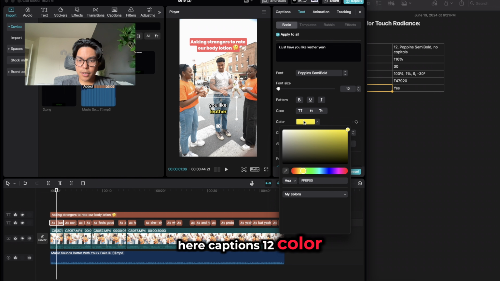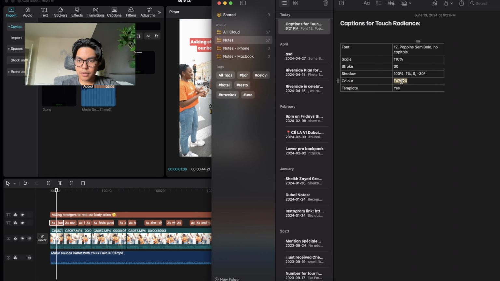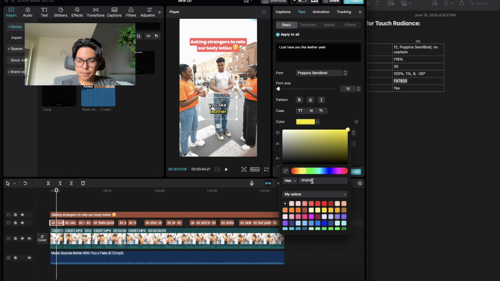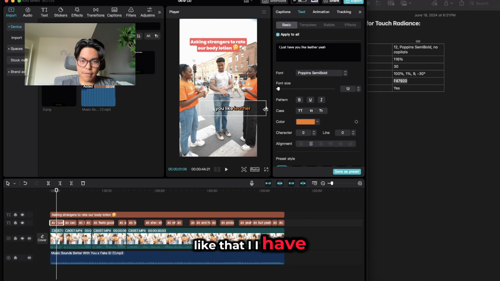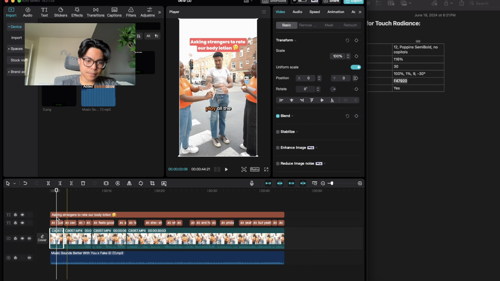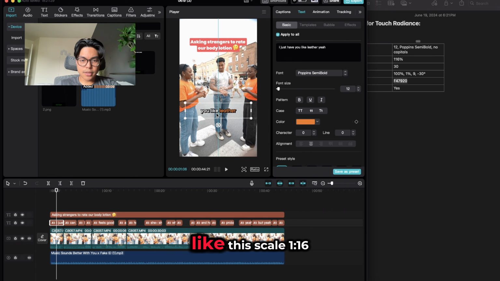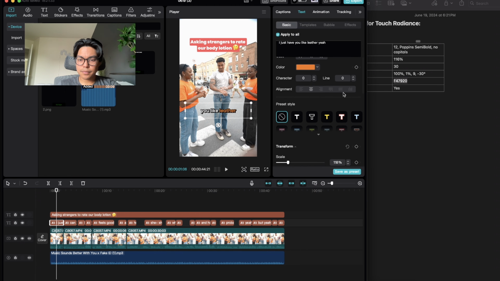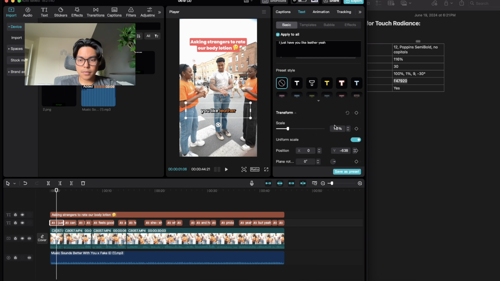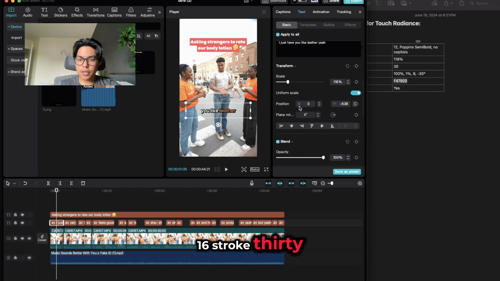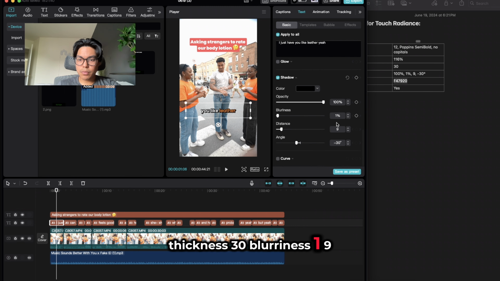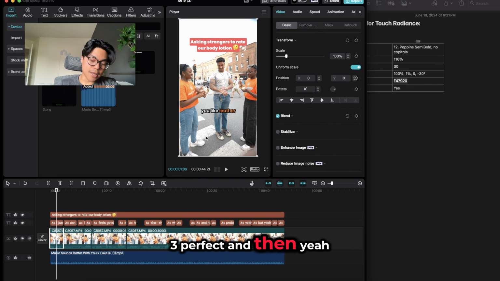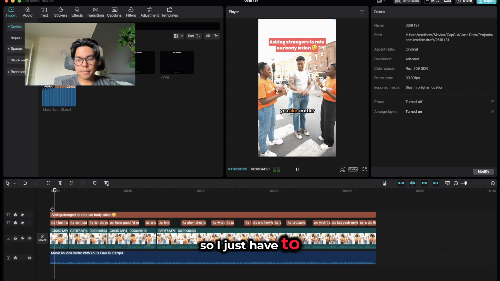Captions 12, color. Like that. I had it stretched out. Like this. Scale 16, stroke 30. Thickness 30. Blurriness 1, 9, 30. Perfect. And then yeah.